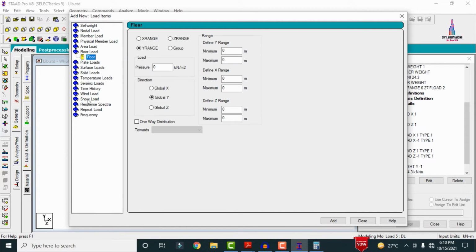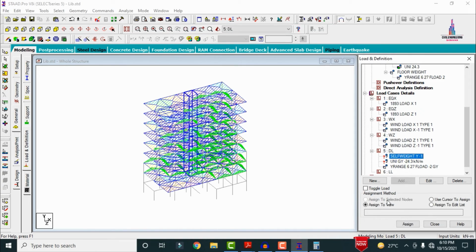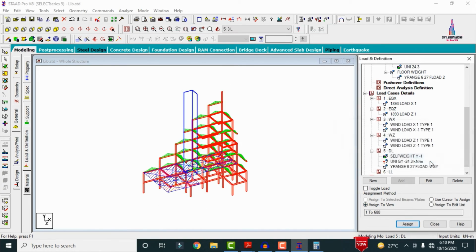Again I am selecting the floor load which is related to the -2, which is acting at a distance of 3 meter and 27. Sorry, not 3 meter. Here we have to take 6 meter. Okay. So click on add option. So again we have to close the option. Okay. So select the self-weight by using assign to view, assign yes option.